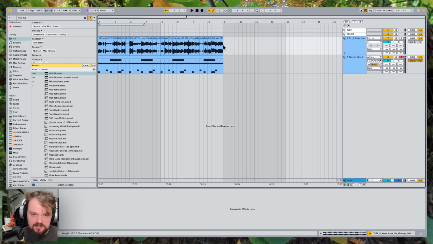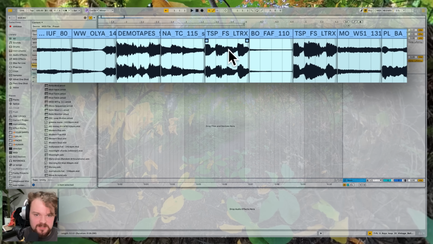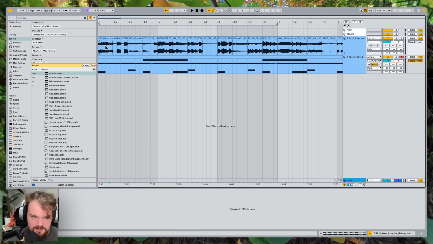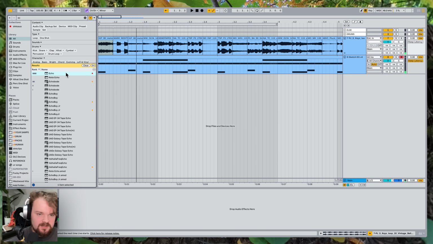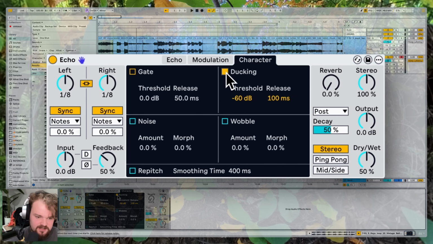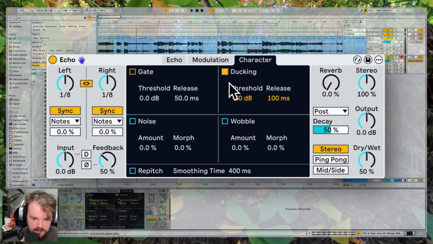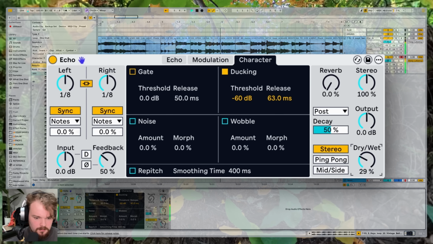But if you were making a song this way, you could highlight all of these and do Command Option F, so they will fade between each other, so you won't have any clicks or pops. And something else you can do to make them blend into each other more is get an Echo. And I like to turn on this ducking. So this will duck the wet signal to the dry signal, basically like a built-in sidechain.